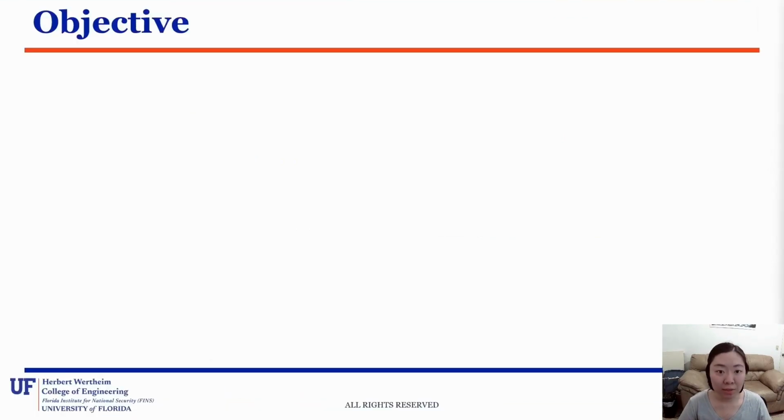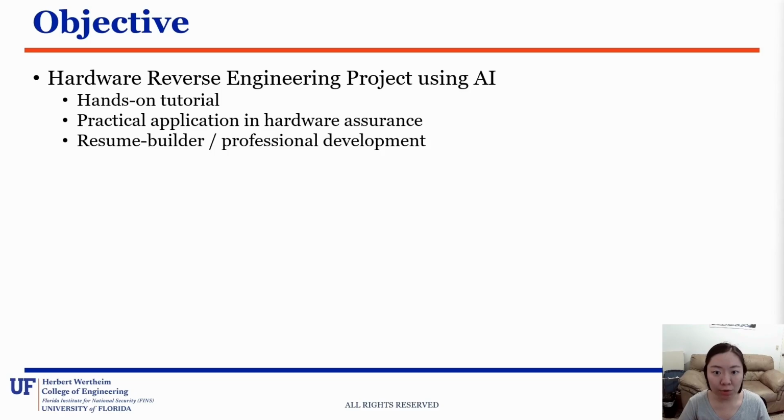Our objective is still the same. Follow along with the tutorial and complete a project on hardware reverse engineering using artificial intelligence. You can use this project as a resume builder for your next job or to support your current one.